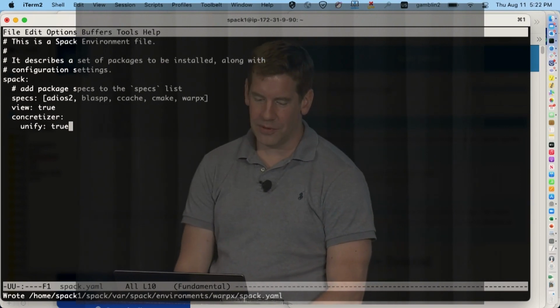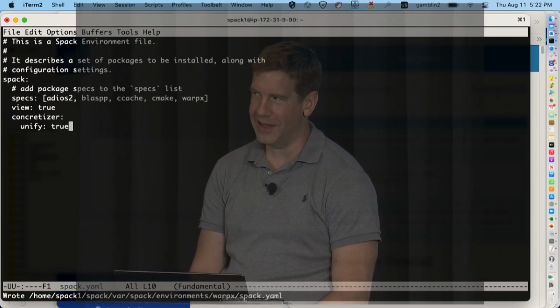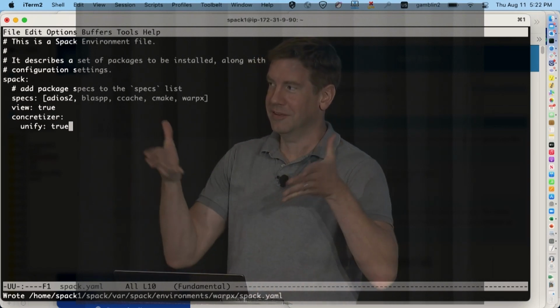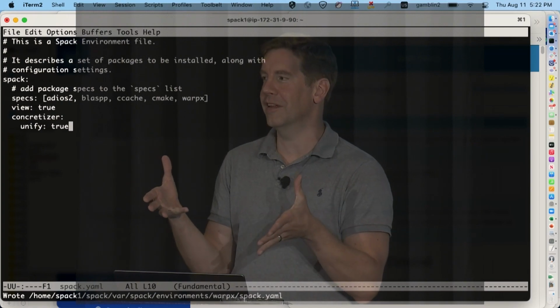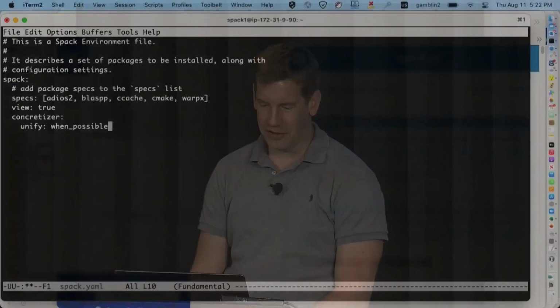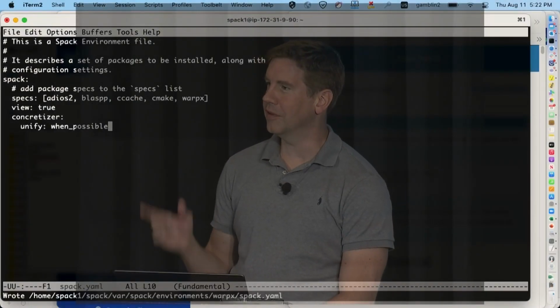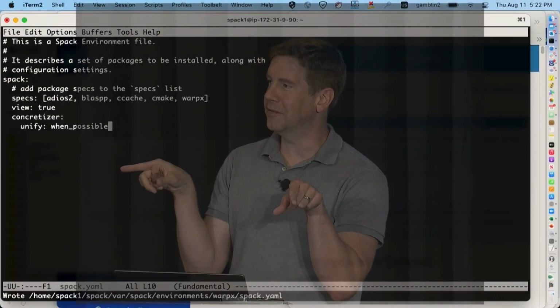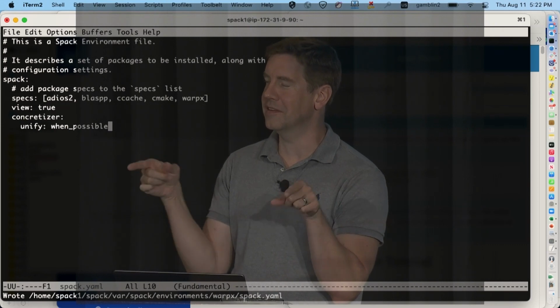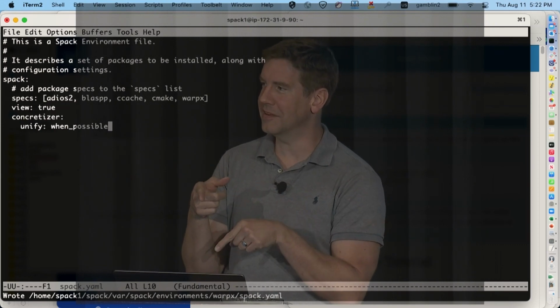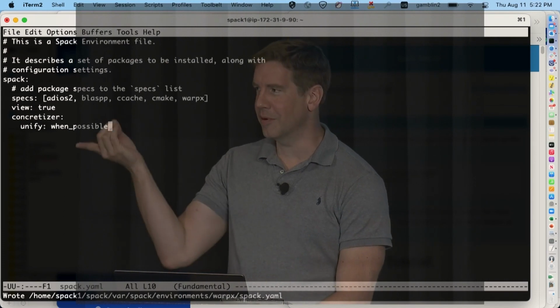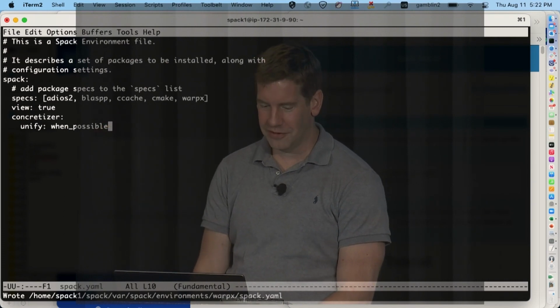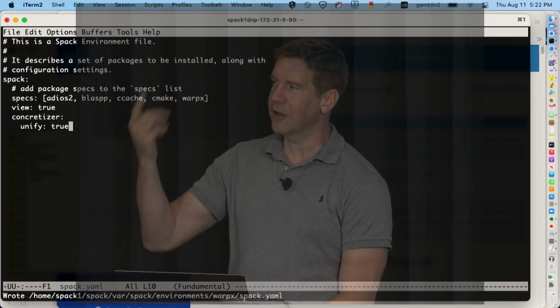And you should use unify: true if you're okay with having everything consolidated. And sometimes concretization will fail if there literally are 2 versions of boost required in your environment, right? But you can do unify: when_possible, which is also new. And that will tell it to minimize the divergence. So if it needs 2 boosts, it'll give you 2 boosts. But if it doesn't, it'll give you 1 boost. Does that make sense? Yeah, so if you want to avoid that problem, that's what you can do. I would do unify: true for an environment that you just want to load and run one program.